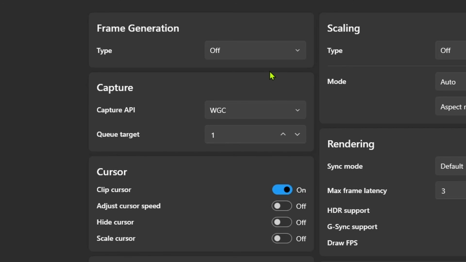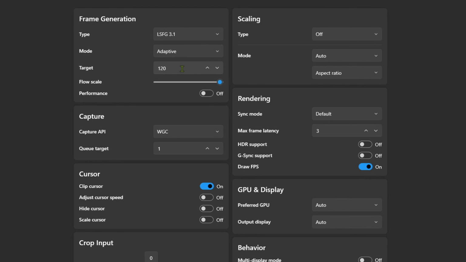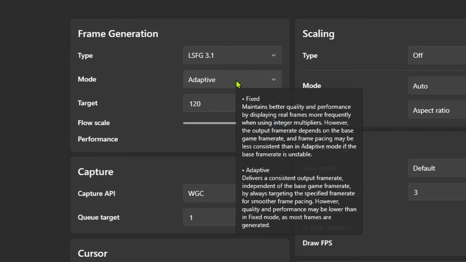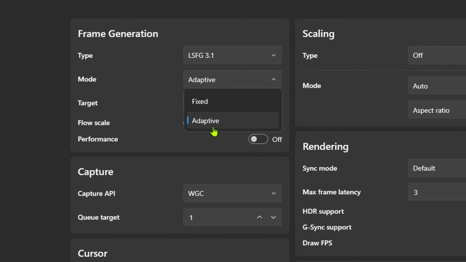After that, set the frame generation option to LSFG 3.1. Now, if you have a very high refresh rate monitor, say 165 Hz or 240 Hz, then choose the frame generation mode to adaptive and set the frame rate target as per your monitor refresh rate.